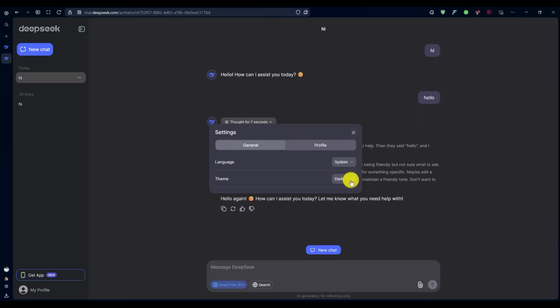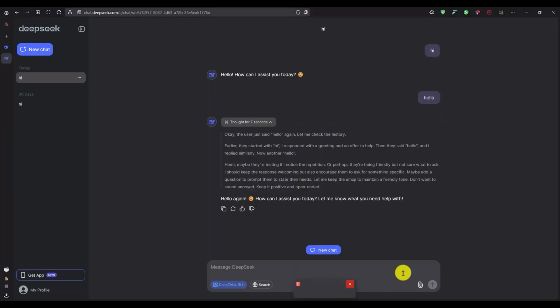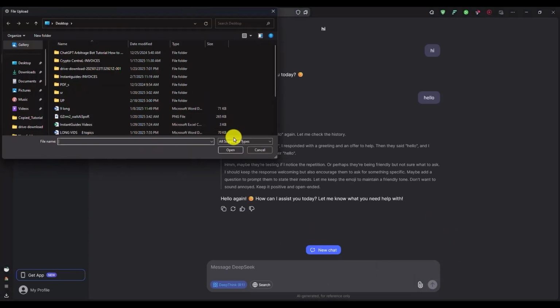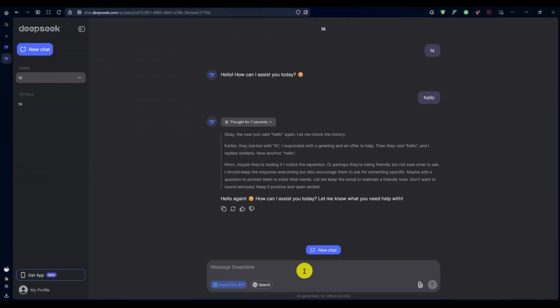Over here you will also have the option to change the theme of Deepseek, as you can see right over here. And then you will also have the option to attach documents up to 100 MB, which you can see right over here. So if you click on this option, you can attach any type of file like PDF, image, or anything like that. So there is one thing that you should keep in mind. If you have enabled the search option right over here, the attachment option will automatically be disabled because currently both of them don't work at the same time.